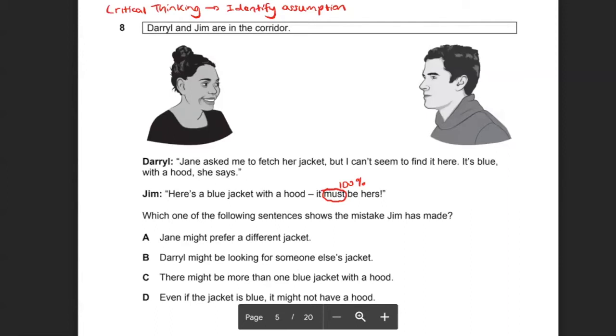And so therefore, you can't say for certain that the one blue jacket with a hood that Jim found is absolutely Jane's, right? It could just be another person's blue jacket with a hood. And so that's the assumption that Jim has made. He's assumed that the blue jacket with a hood that he's found has to be Jane's, when in reality, there could be multiple blue jackets with a hood.